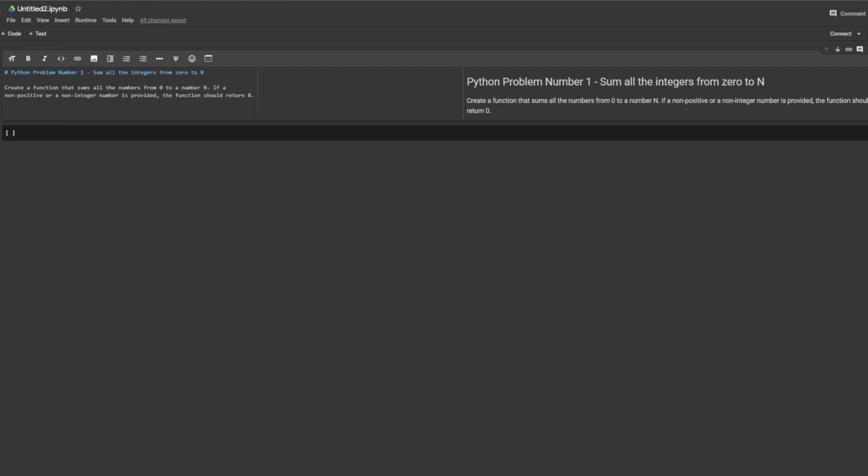So the problem I have here today is a very simple problem, just to get us warmed up. We need to create a function that sums all the integers from 0 to n, where n is an integer. So for example, sum all up of 0 is going to return 0, or sum all up of 1 is going to return 1, because 1 plus 0 is 1. Then you have sum all up of 2 is going to return 0 plus 1 plus 2, which is 3. Then sum all up of 3 is going to return 0 plus 1 plus 2 plus 3, and that's going to be 6, and so on.